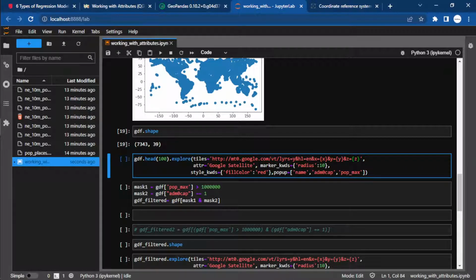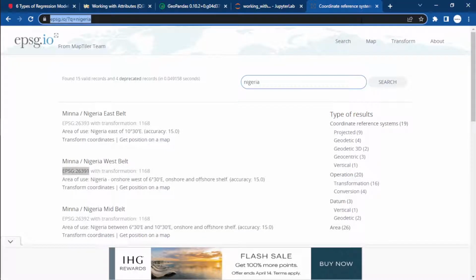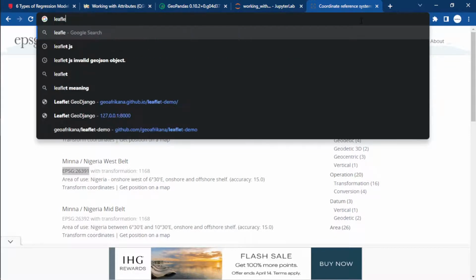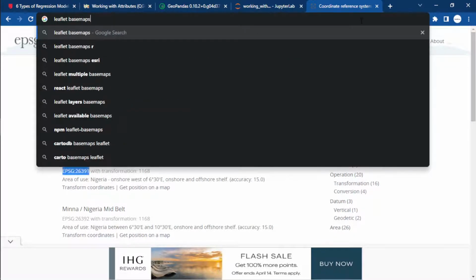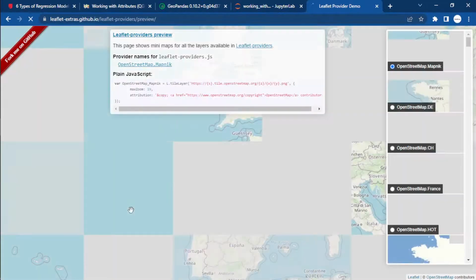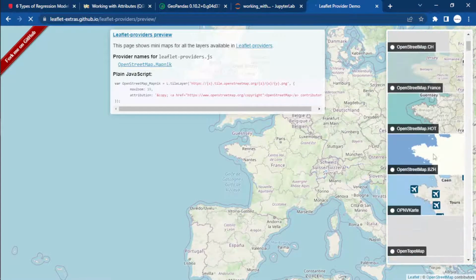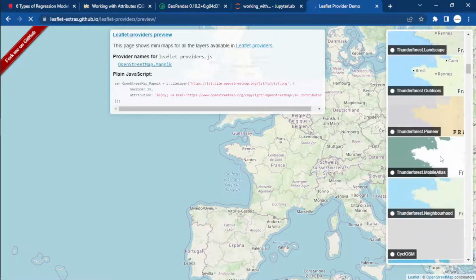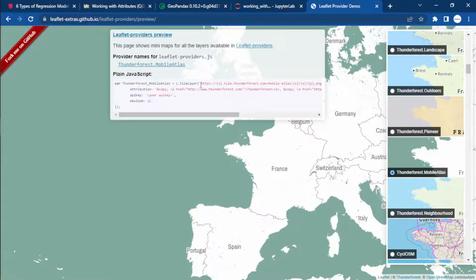So you might be wondering where I got this URL from. I just Googled. You can just go to Leaflet base maps. So here we can see a list of so many base maps. And this address here represents the base map. You understand? This is the URL for this base map. So you can just copy this and use that.